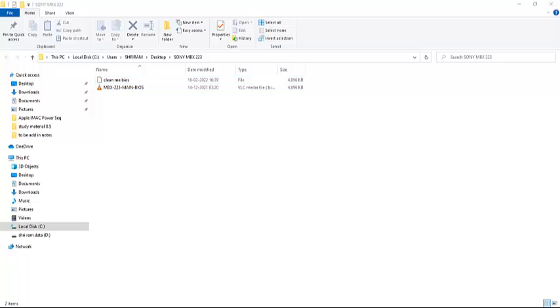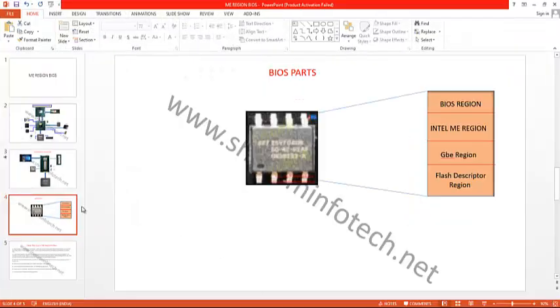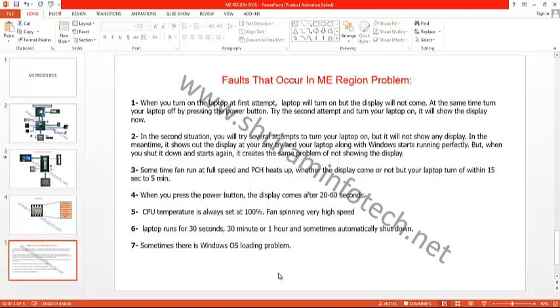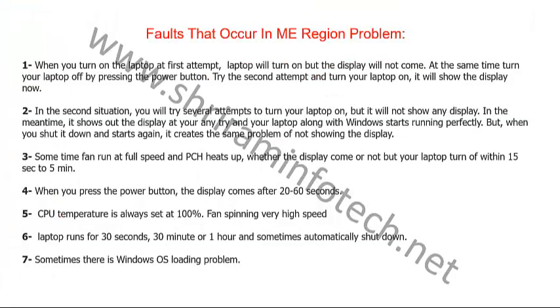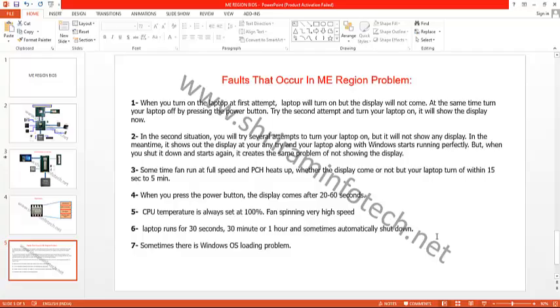So in this way you can use it to clean ME BIOS. So if you have any of these problems, if the display comes late, or it's not taking the operating system, or the fan is spinning at a very high speed, or the display turns off at certain times, then you have to flash ME BIOS like this. Thank you very much.